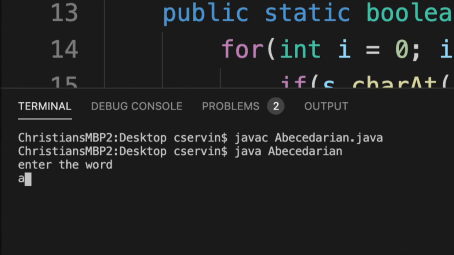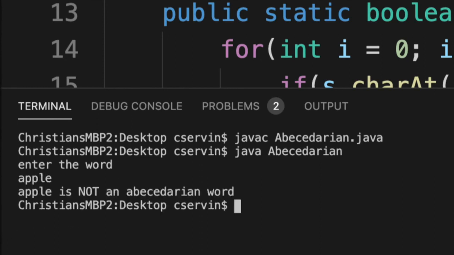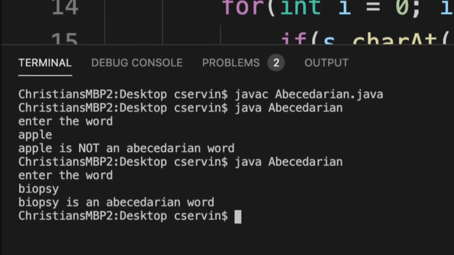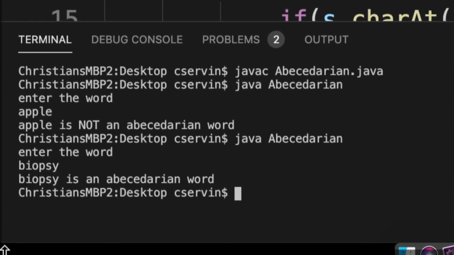If I call this again, let's just zoom in here real quick. For example, if I put apple, apple is not an abecedarian word. Okay, fine. If I put here biopsy, we can say biopsy is an abecedarian word. You see, it's more English oriented rather than more coding oriented, more programming oriented. It's more user friendly with the computer user interaction, and this will help you later on to make better, more sophisticated programs, more user friendly for the computer user.